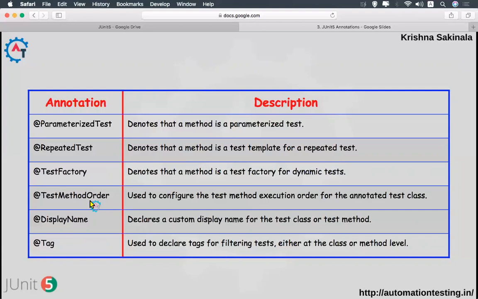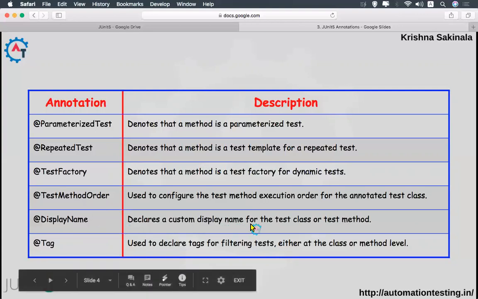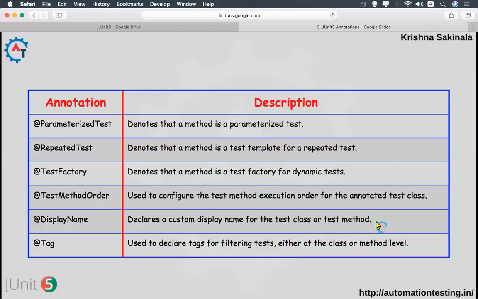So @DisplayName declares a custom display name for the test class or test method. So you will give a name to the method, but if you want to give a more meaningful name, then by using @DisplayName, you can give your own customized name to the particular method to understand perfectly for what purpose we have written this test method. Okay.